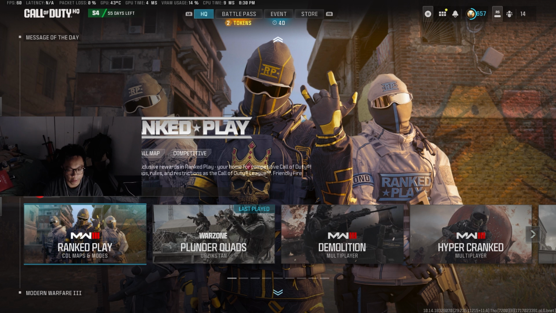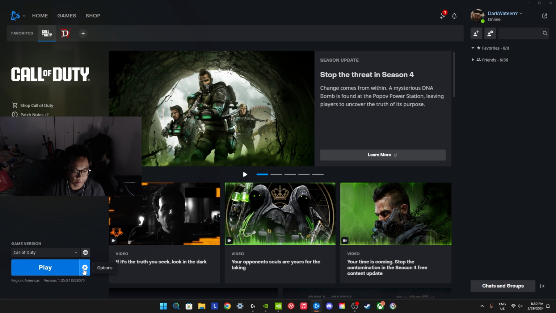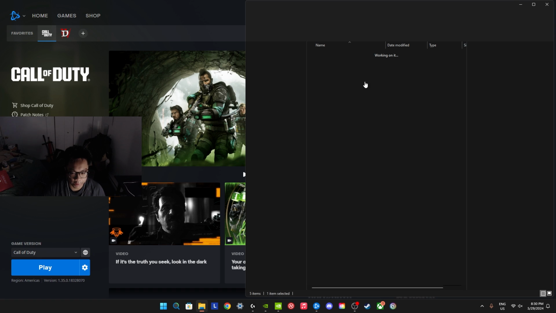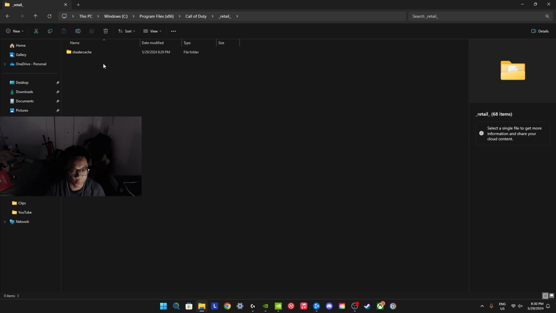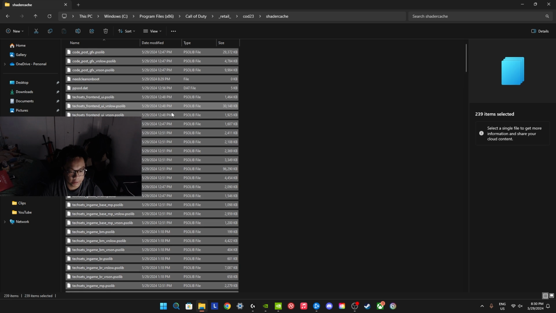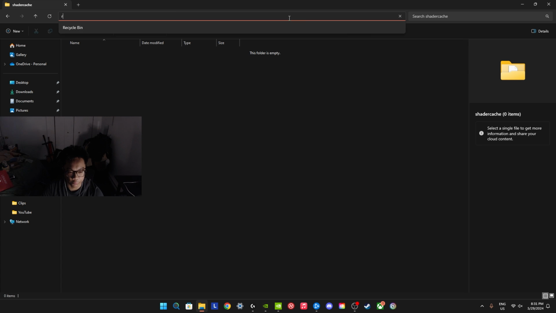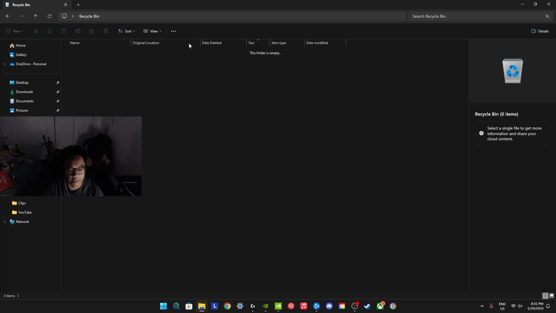And then there's also another way to do it, which I prefer to do, personally speaking. So if you are using Battlenet, click this little cogwheel where it says options, and then you will go to show in explorer, click retail, click COD 23 shader cache, and you can pretty much open all of this and delete these. Now, don't forget to get your recycling bin and delete these 239 items. Those are all of your textures and pretty much like your whole shader cache.